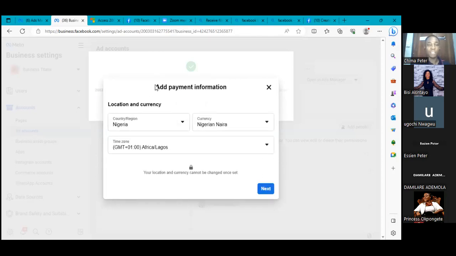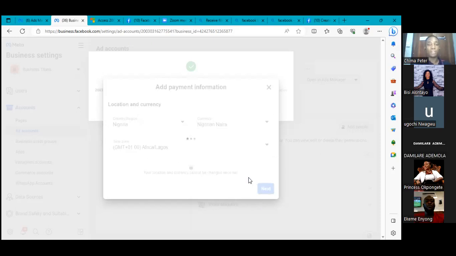With the way things are going, I don't think that you want to pay in dollars, and this is where new advertisers get it wrong. When selecting your payment information, yes, you have to select Nigerian Naira, if you're running ads in Nigeria. So that aside, you just click next.